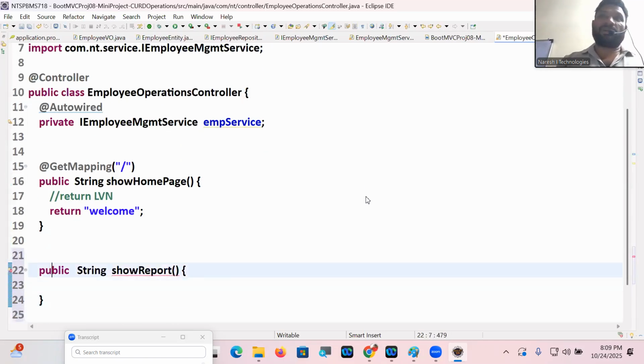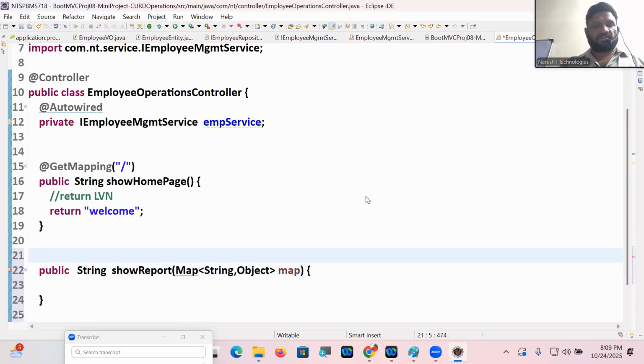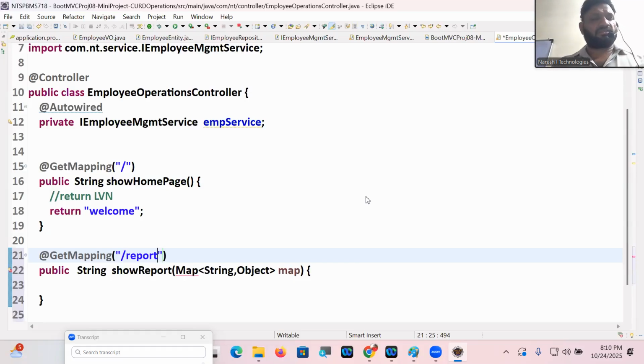I get the result, but I want to pass this result to the view component, so I must take shared memory now, guys. It's an empty request, no form, no request parameter, no model attribute. @GetMapping slash report. Understanding my statement, guys? It's a regular one.